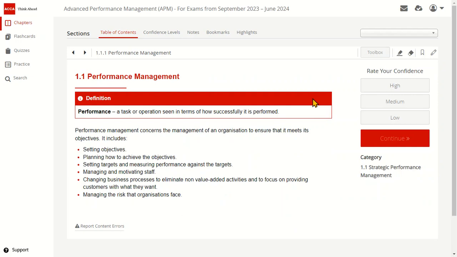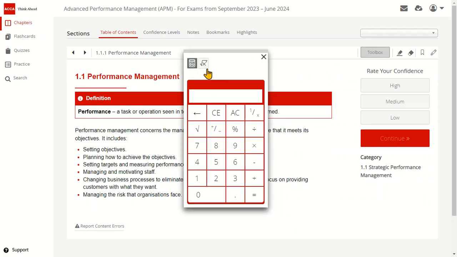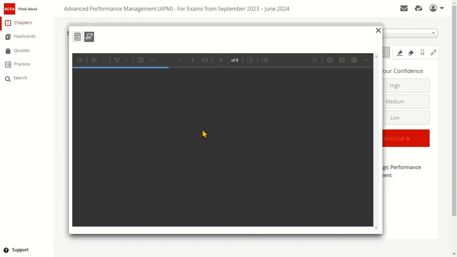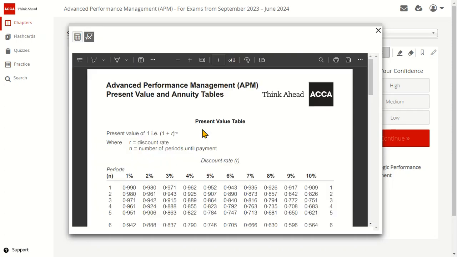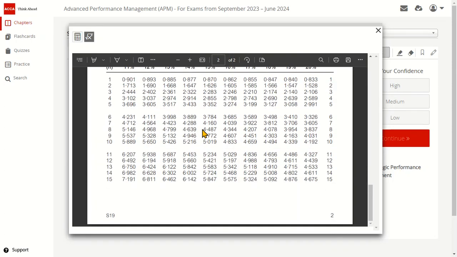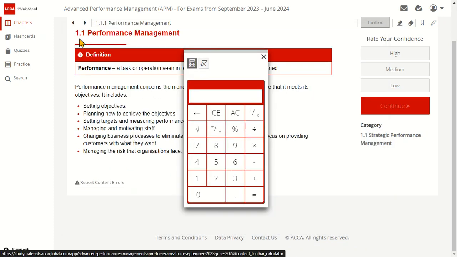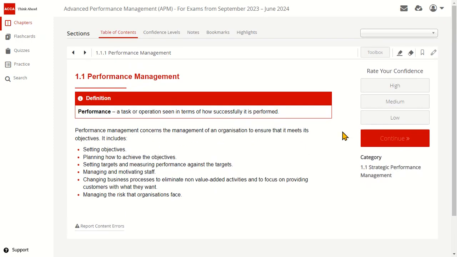So yeah, if you need to use the calculator, you have this toolbox. You can see the calculator. You can switch between formula sheet and calculator here. So formula sheet is basically not relevant for APM. You have a couple of formulas in APM, hardly. For AFM and FM, FR, you can use the formula sheet as well. All right. So that is about this part.